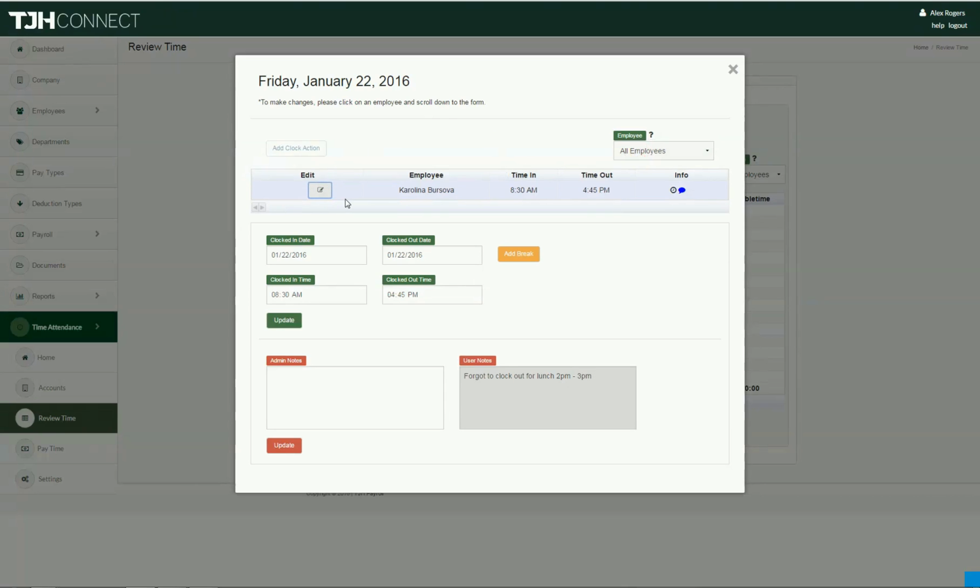Now here I can see the clocked in date and the clocked out date. Both of those I could edit. And the clocked in time and clocked out time, both of those I can edit as well. So if an employee ever makes a mistake on their clock in hours, the administrator is able to go ahead and change those times to reflect the correct ones.